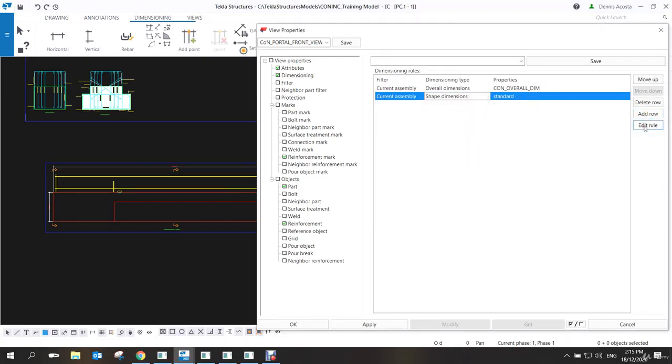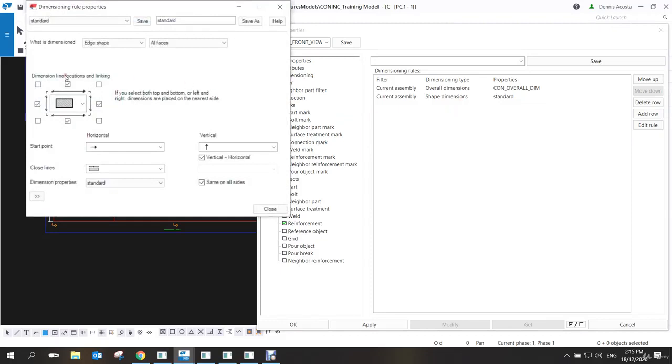And then under the properties, I'm going to edit rule again. Edit rule. Where do you want to put the shape dimension? On the part, on the four sides. Okay. Top, bottom, and 2 sides, right? But this time, all faces, then that's fine. So we don't need to change anything, but I just need to type here con shape underscore dim. I just need to rename this. I just need to save that one so that I can call this one as my own.